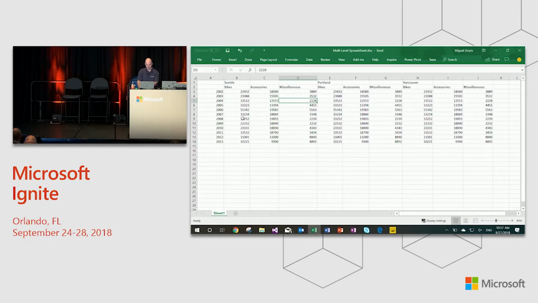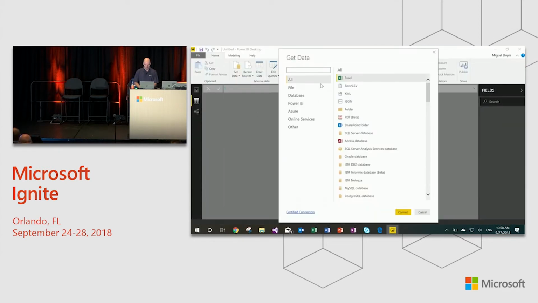Of course, it's easy for us as humans to understand that, for example, 2228 means that in the year 2004, for the product category called miscellaneous, in Seattle, we sold 2,228 units or dollars or something. We understand as humans what that intersection means. But this is by no means in a way that a machine could understand out of the box. So we're going to do some data transformations to get that data ready to go.